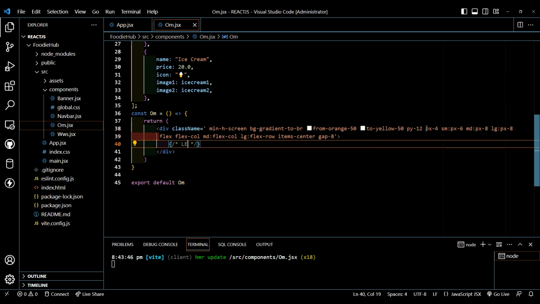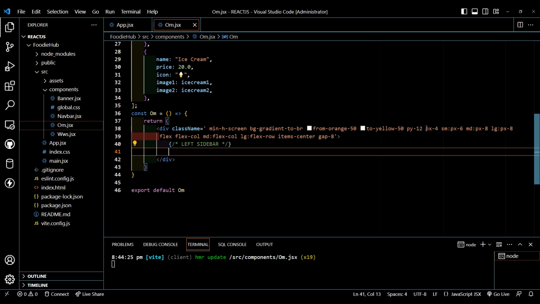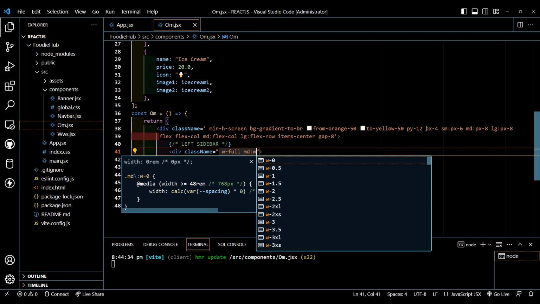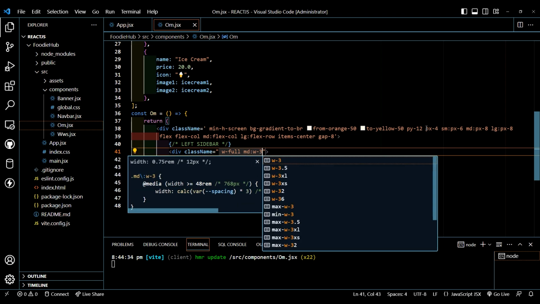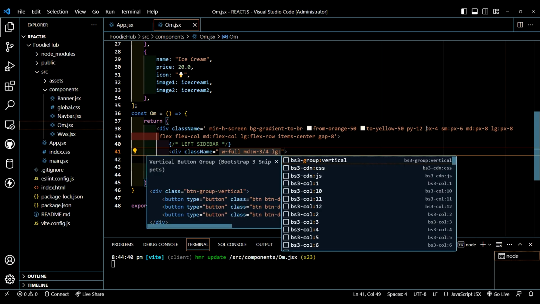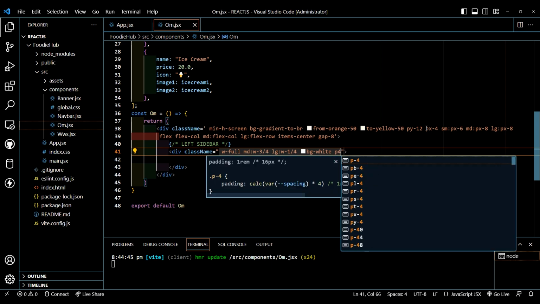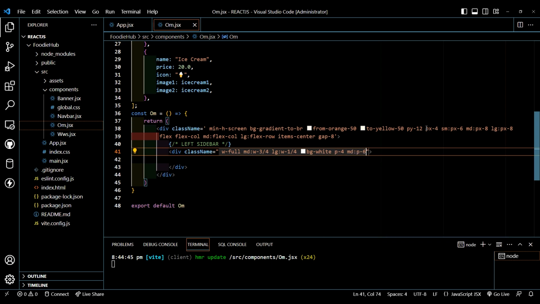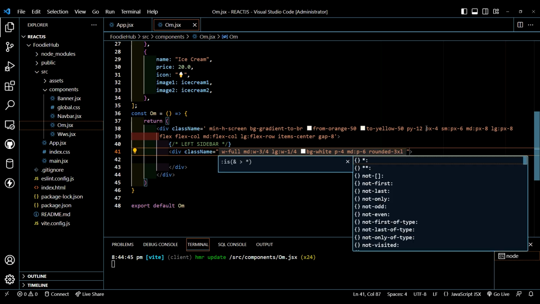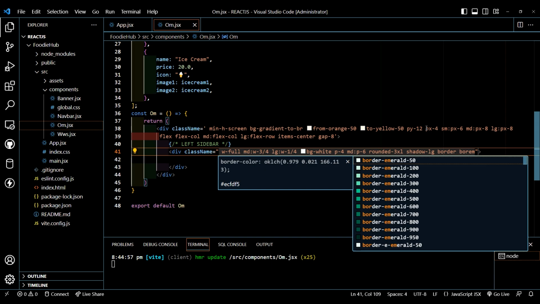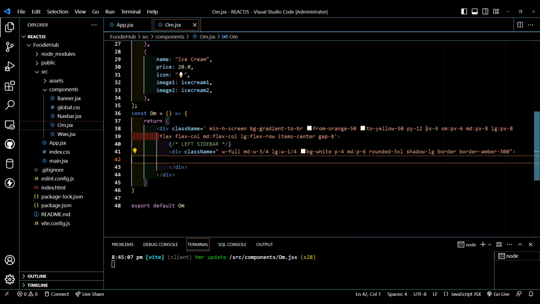Let's create left sidebar. Let's create div class name, width will be full. For medium screen, width will be 3/4. For larger screen, it will be 1/4. bg white, padding will be 4. For medium screen, padding will be 6. Rounded 3xl. Shadow LG. Border amber 300.